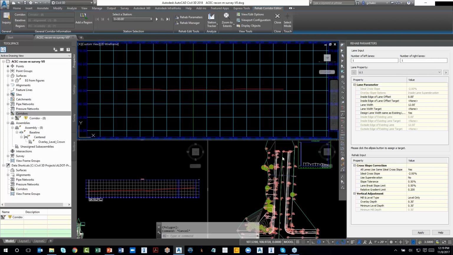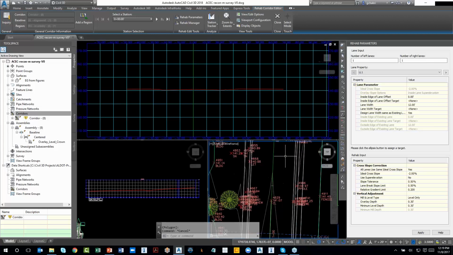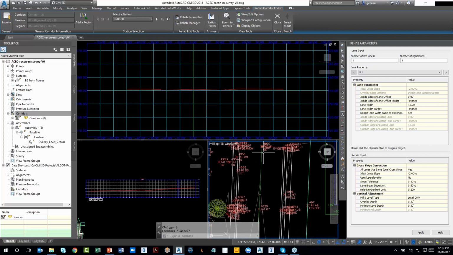I'm going to stick to 1 lane on the left and 1 lane on the right, because looking at the data, that's what this seems to be. My stationing is going from north to south. Therefore, this is my left, and this is my right. On the left side is my right of alignment. So I'm going to use 1 lane, 1 lane. By the way, if I change my conditions from level only to mill only, you can see that my prospector flickered. Now the assembly is actually looking for a subassembly called overlay mill crown rather than level crown, right? So I'll start with level only for now.